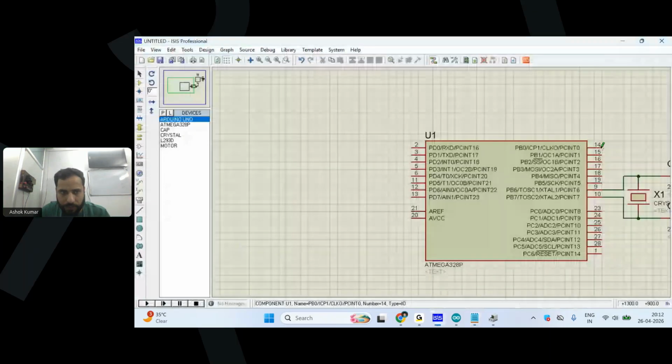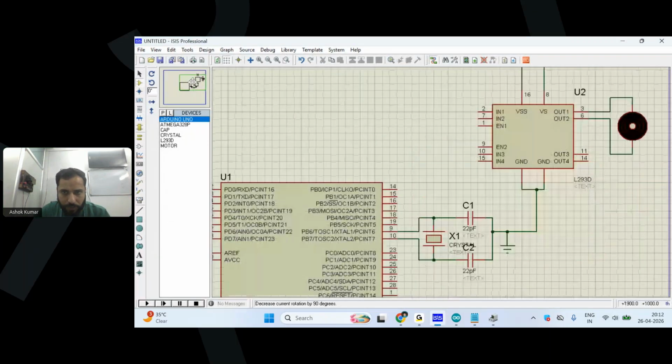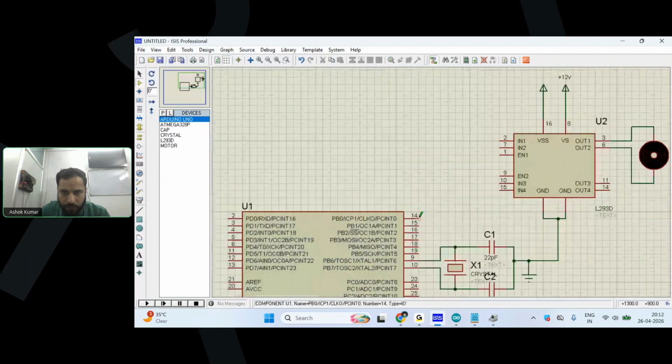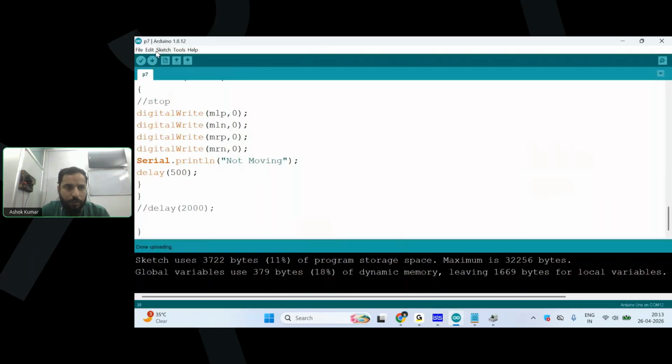This was 8, right? Yeah, so this was 8. This one is 9th, this one is 10th. So let's use the 10th pin and 11th pin. The 10th is positive. Do remember, the 10th is the positive of the motor and the 11th is the negative of the motor. Now let's come to the coding part.